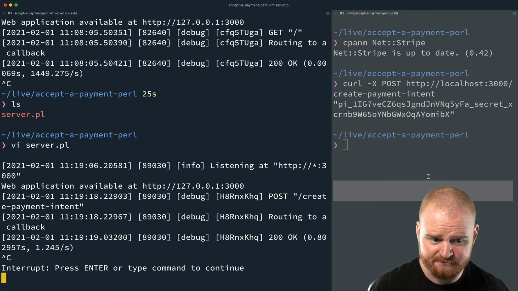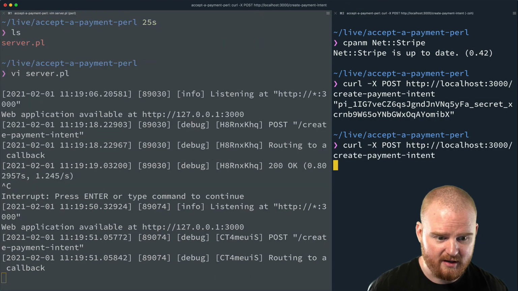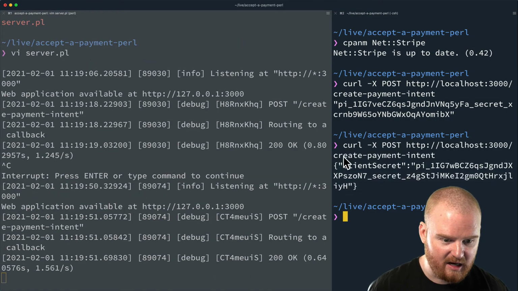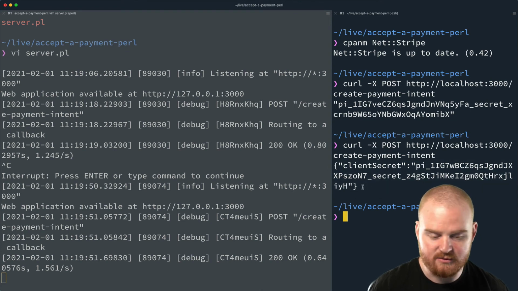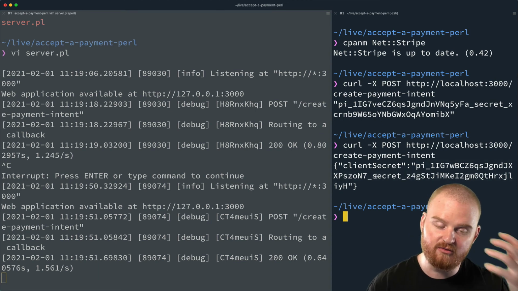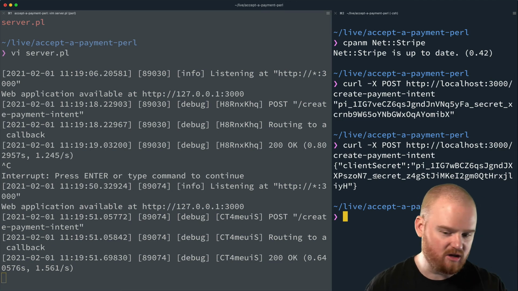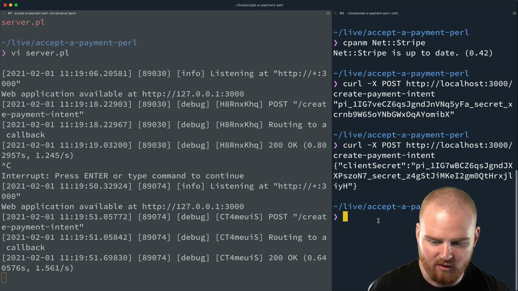So let's run that again. We're going to make the same request, and awesome, we got back our JSON that has the client secret, and this is the ID, or it has the ID and then the secret for that payment intent. This is what we need on the front end in order to confirm the payment intent and handle any secure customer authentication or SCA or 3DS or whatever.